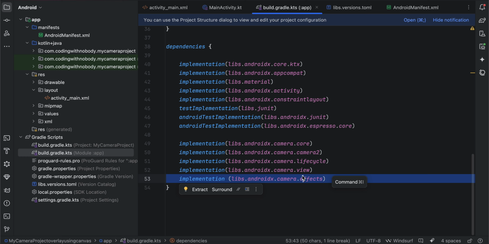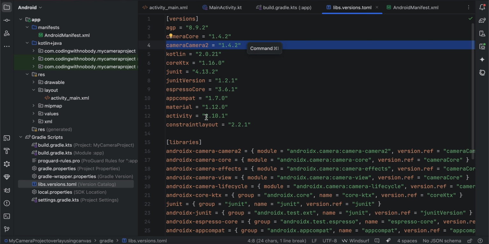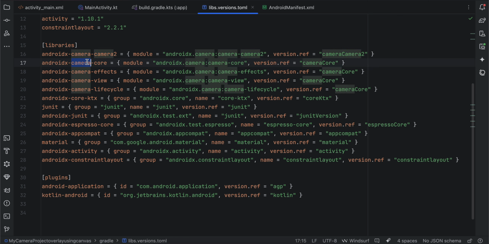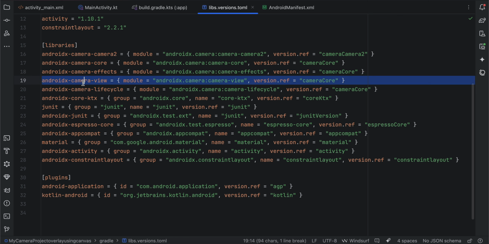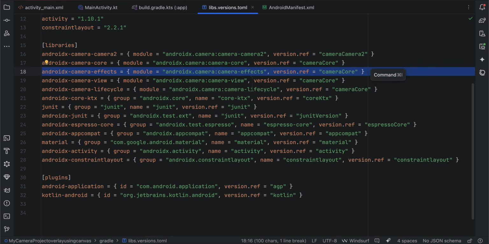Now the version numbers are defined inside libs.versions.toml because I'm using a version catalog, which is the default in new Android projects. So here I have added this camera core dependency, camera2, and so on. Then here you will have to add this camera2 line, camera core, camera effects, camera view, camera lifecycle. Yeah, we have added the camera effects, right? So that should be it.